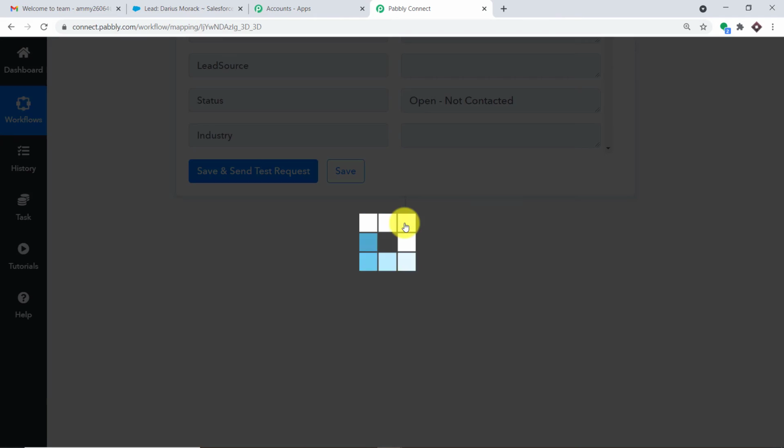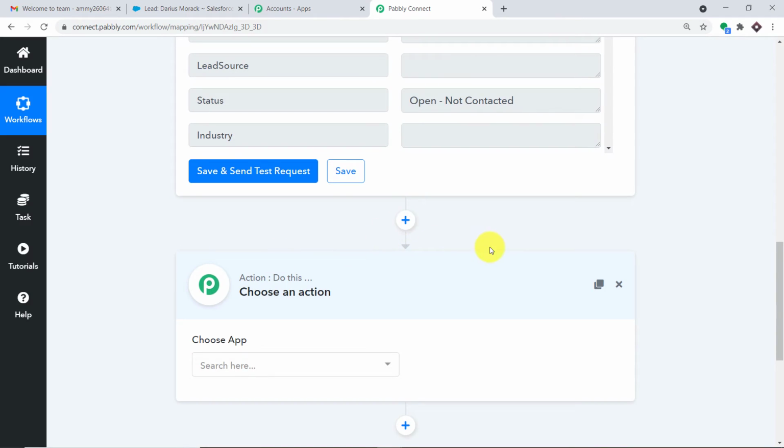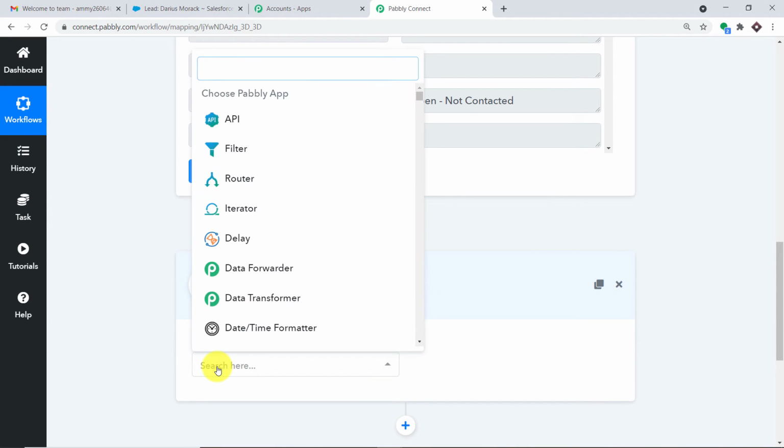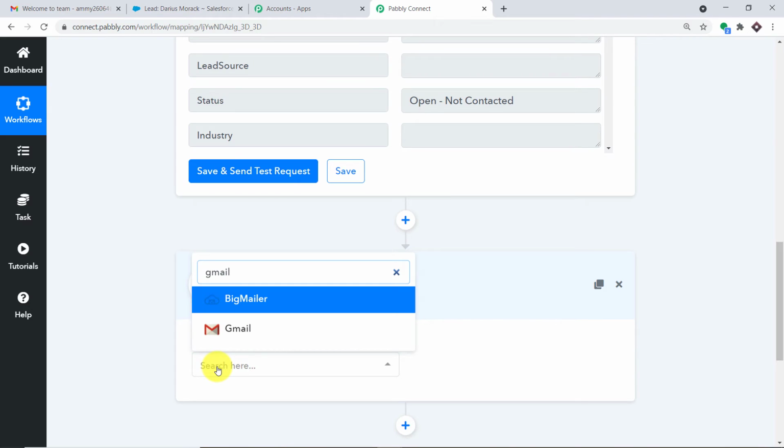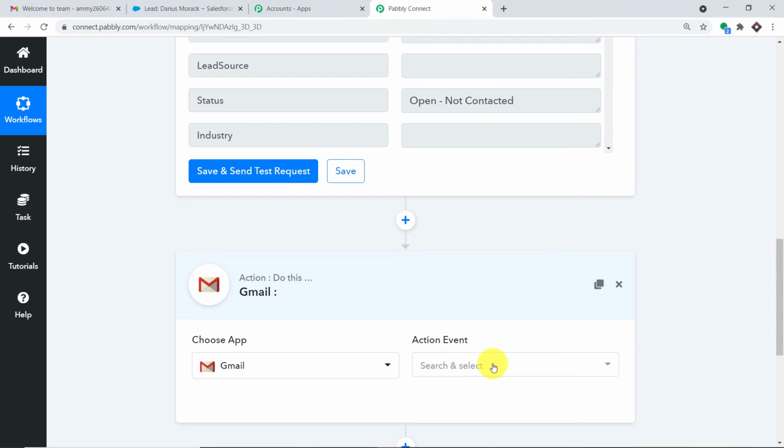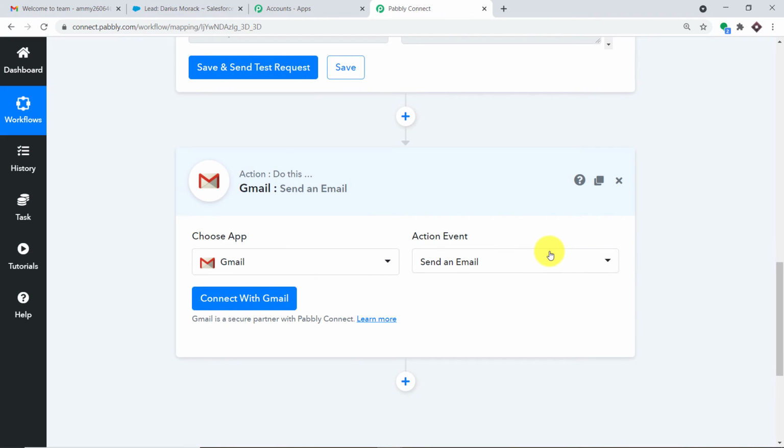To do that, let me click on this plus button. When you click on this plus button, another window opens up. This is called the action window. In Choose app, how about we make it Gmail, because we will be sending the email via Gmail. And let me make it send an email. Send an email is an action event.